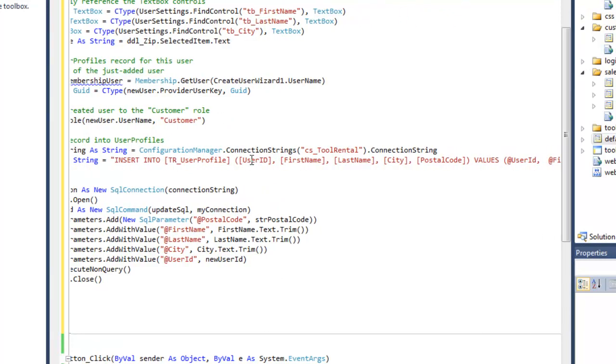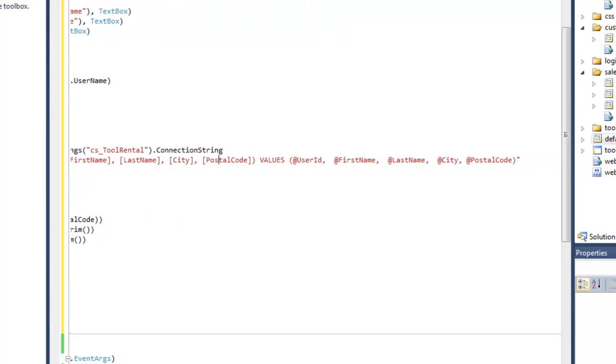All right, I want to write that user ID from ASP.NET users into user profile user ID. So those are the same. Remember, we have that foreign key relationship there. I want to capture that. First name, last name, city, postal code. Here are the values.